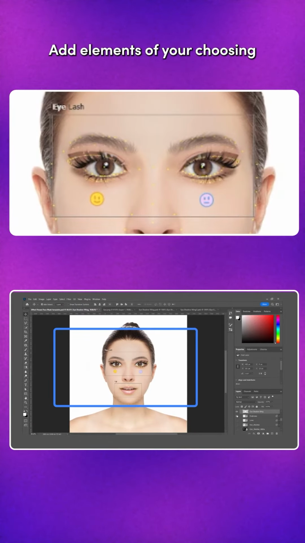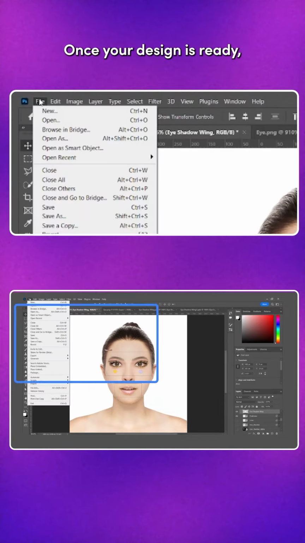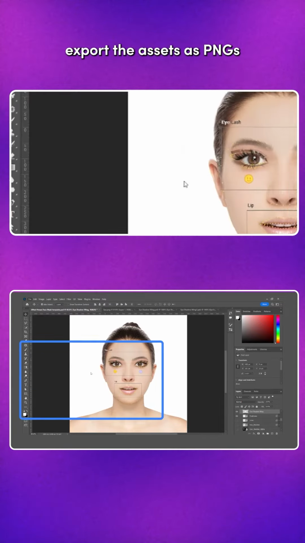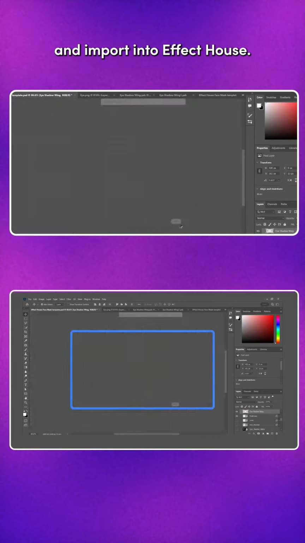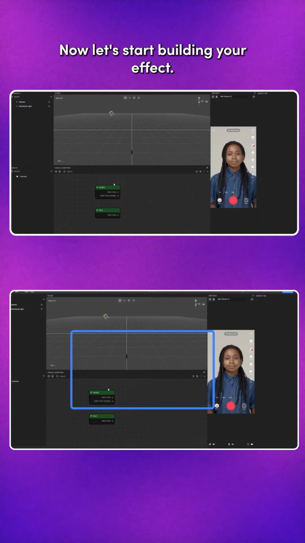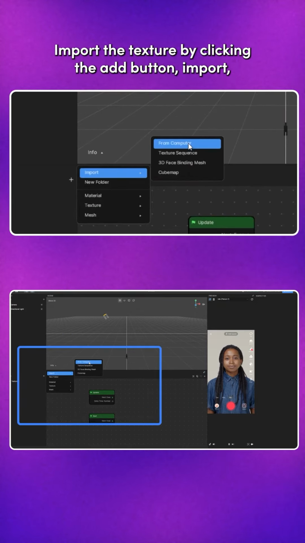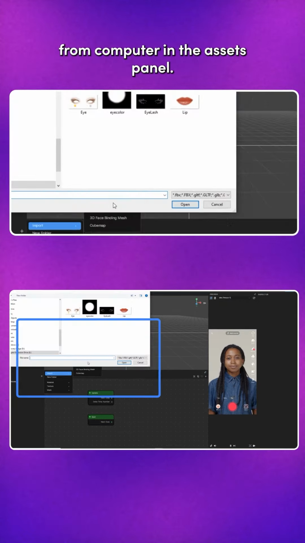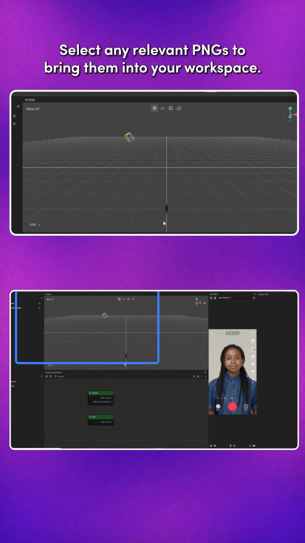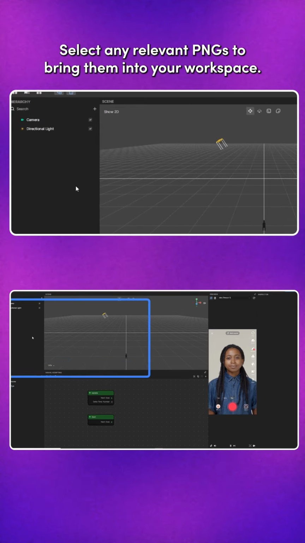Add elements of your choosing to make your design come to life and help catch your audience's eye once the final effect is live. Once your design is ready, export the assets as PNGs and import into Effect House. Now let's start building your effect. Import the texture by clicking the Add button, Import from Computer in the Assets panel. Select any relevant PNGs to bring them into your workspace.